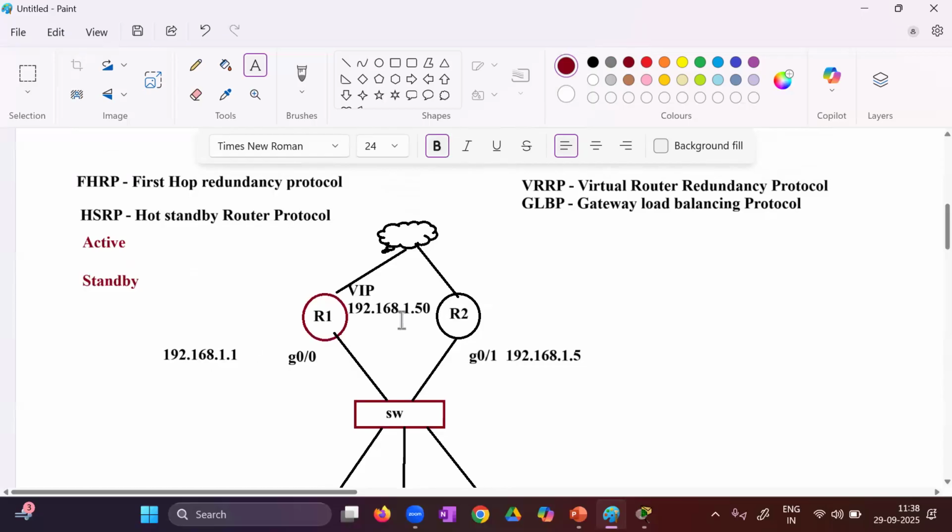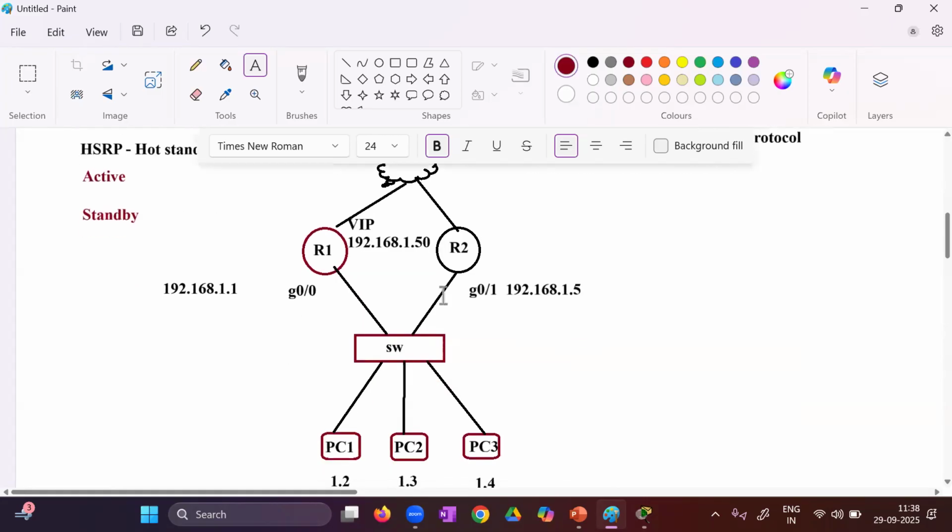Now, here I have taken two routers. One is active, one is standby. If I have taken more than two routers, for example, here I have taken 1, 2, and 3, then the other router will be called what? Candidate routers. Candidate, right?